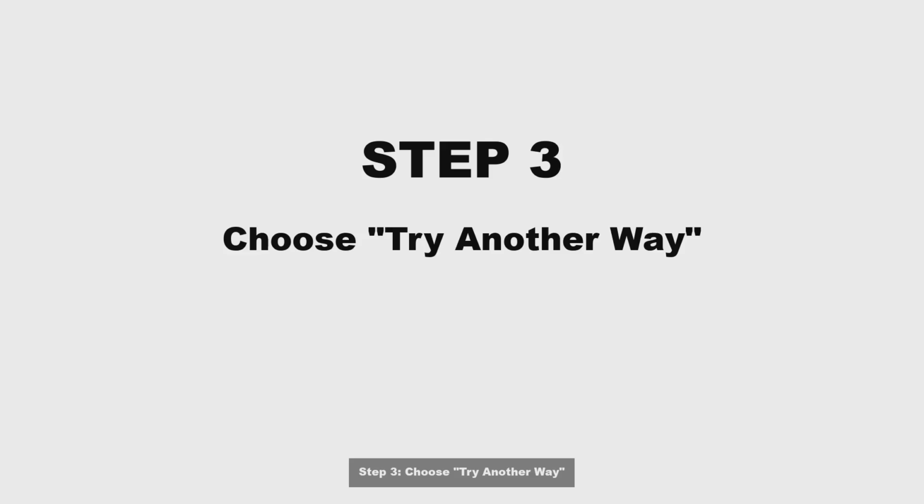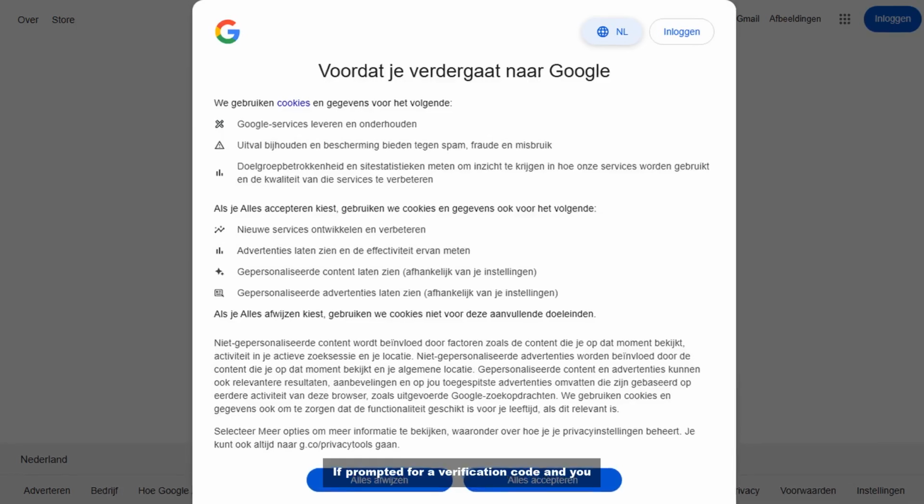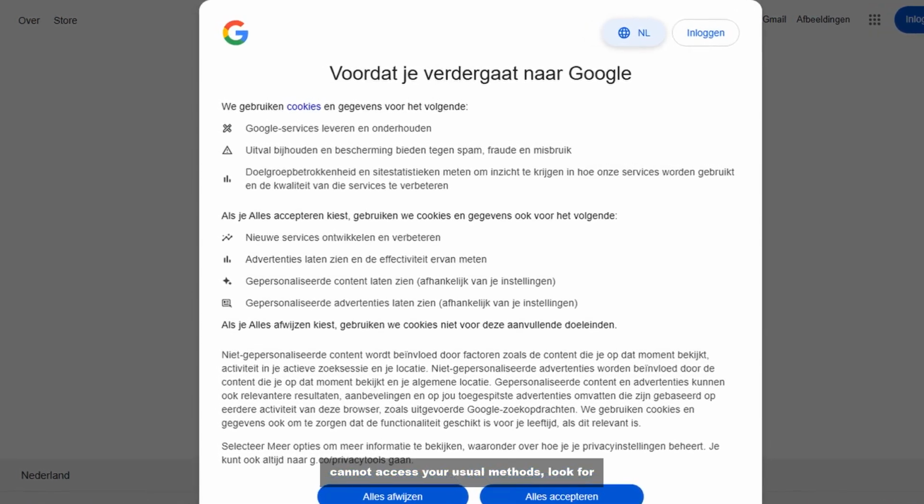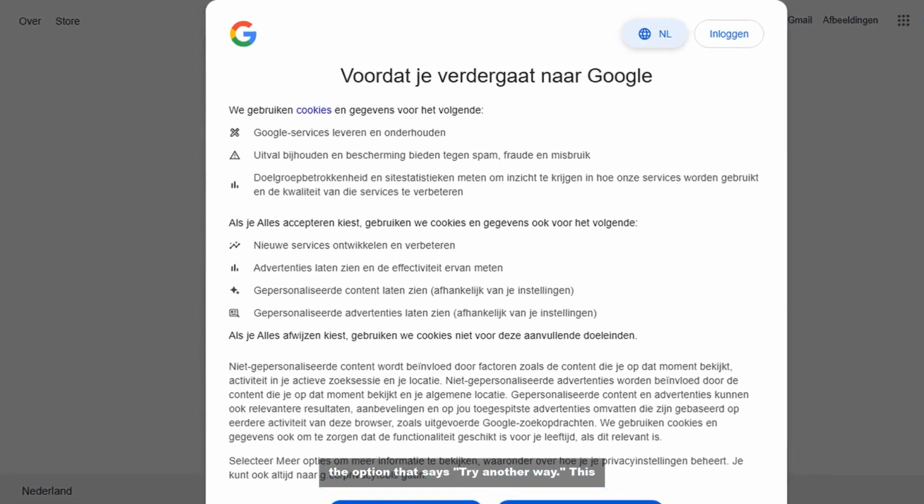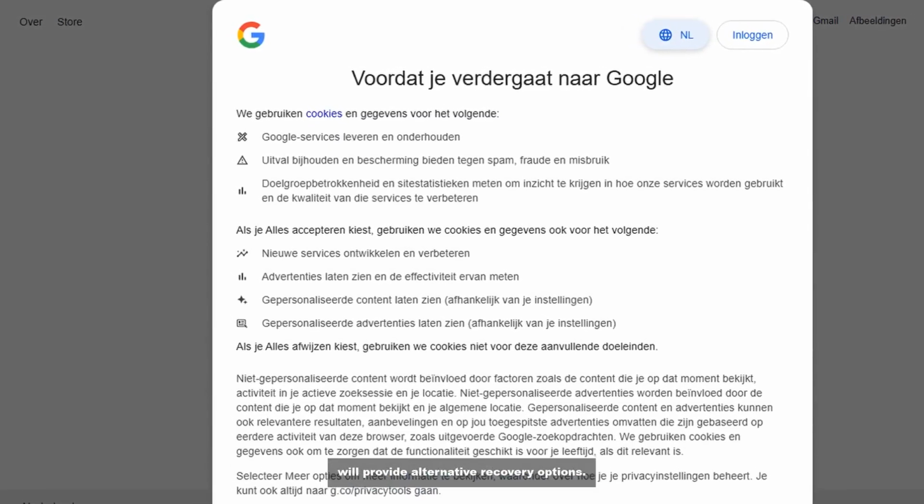Step 3. Choose Try Another Way. If prompted for a verification code and you cannot access your usual methods, look for the option that says Try Another Way. This will provide alternative recovery options.